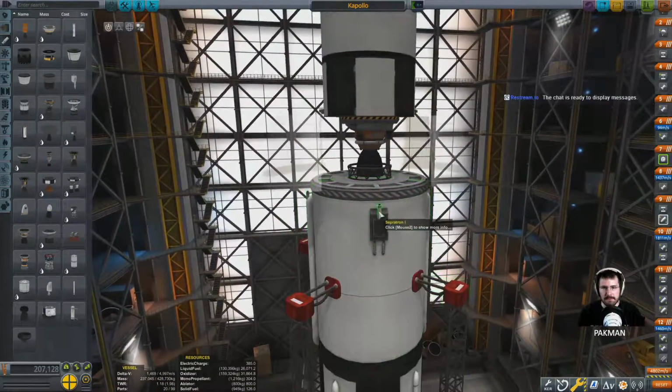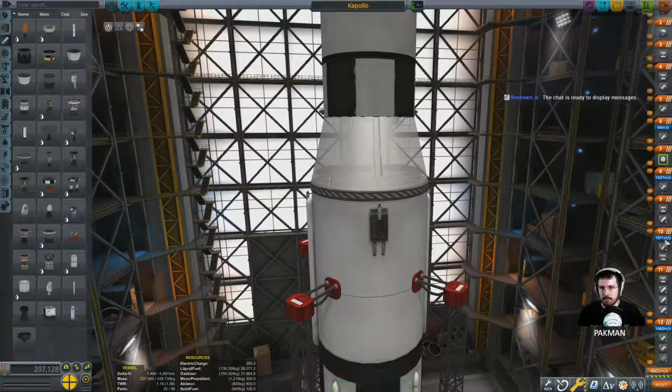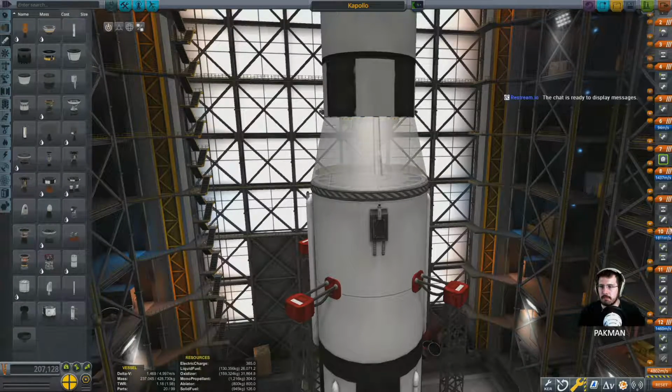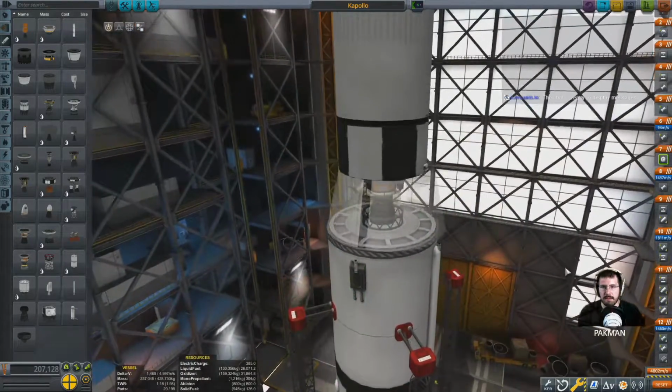Moving up, we got our third stage. This one also has retro rockets. And I left the separator in there. There are explosive bolts on every stage, so there's a little bit of separation for us. It's not much. So those will help a little bit there.